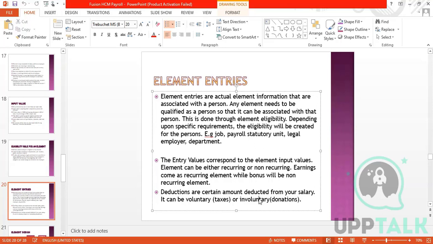Like some companies go for donations. So you have to do donations actually in your company. So how will you do the donation? In this case, you do donations like this.